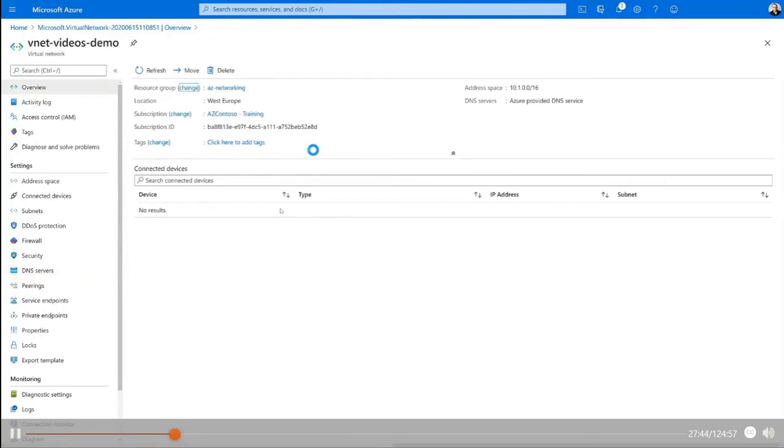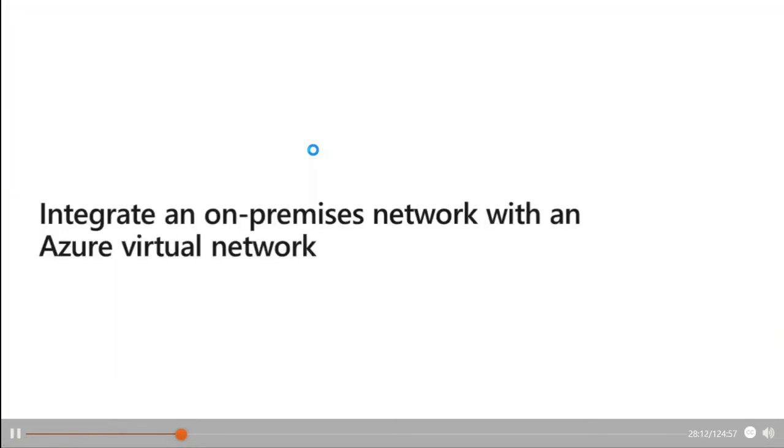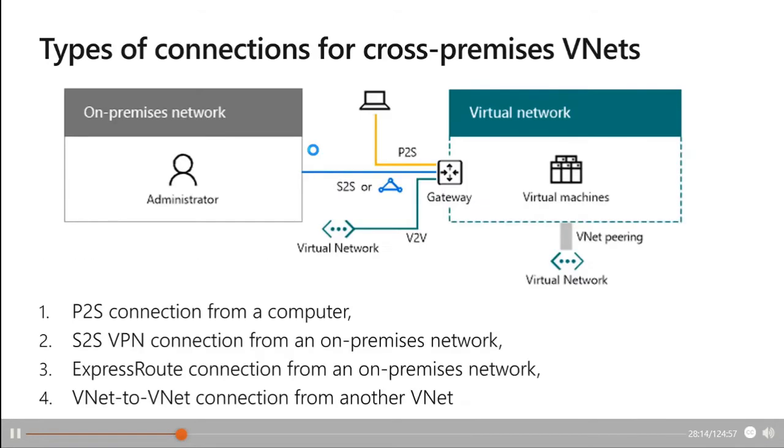In the overview blade, you can see all the connected devices, so all the devices that are currently connected within this virtual network. As you can see, well, we don't have any yet. That's normal because, well, we just created the virtual network. But now if I want, I can add a virtual machine, and I can add that virtual machine to this virtual network, and it will show up in the list of connected devices in here. So what about types of connections from cross-premises VNet?